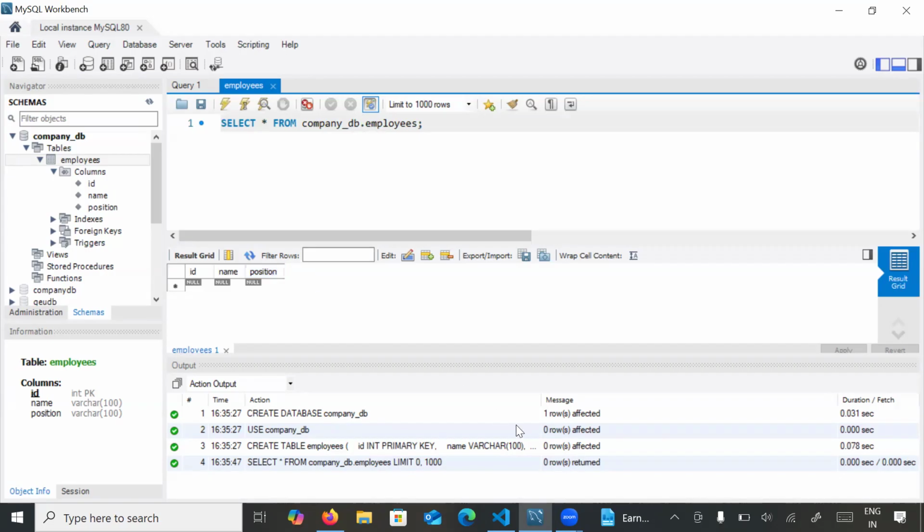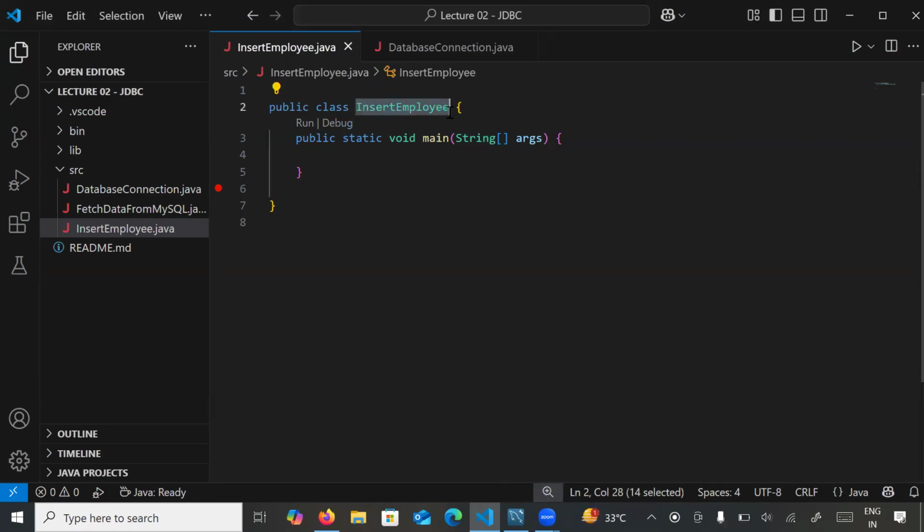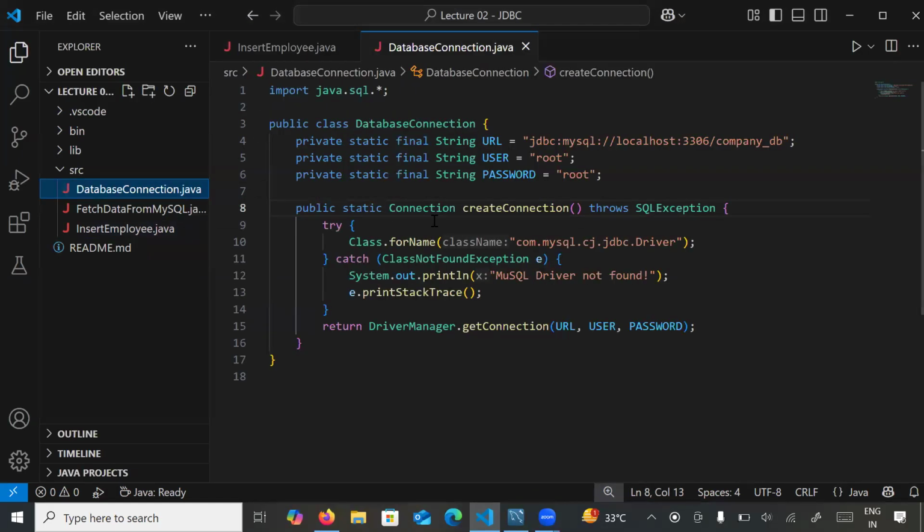So let us move to your Visual Studio Code and understand how to write a code in order to insert a data inside a data table. So I have created a class insert employee that will contain a complete Java code to insert a data inside a data table. Apart from it, I have created a separate class database connection that will help us to create a database connection. So this class is separated where we have created a method create connection that will return an object of a connection interface.